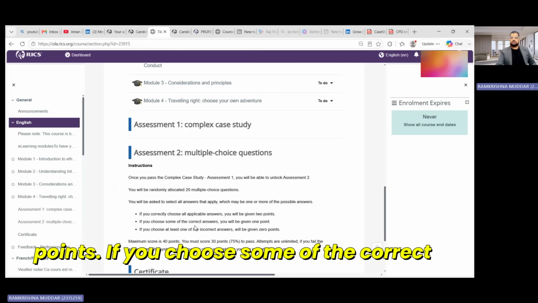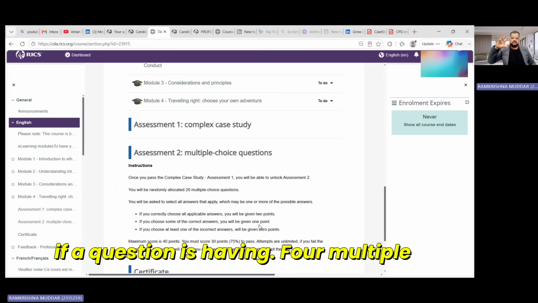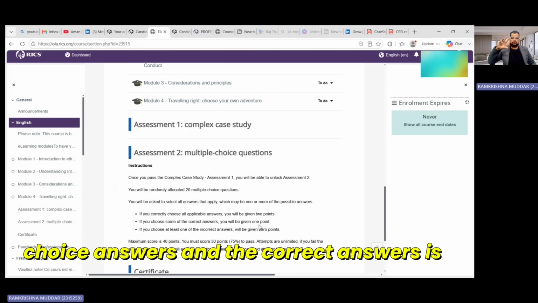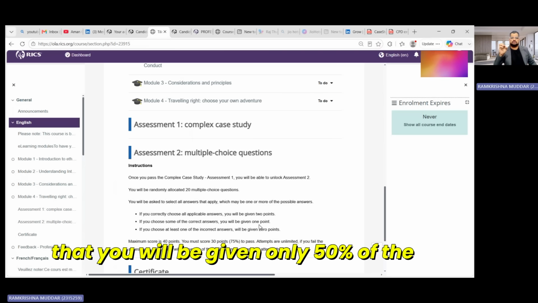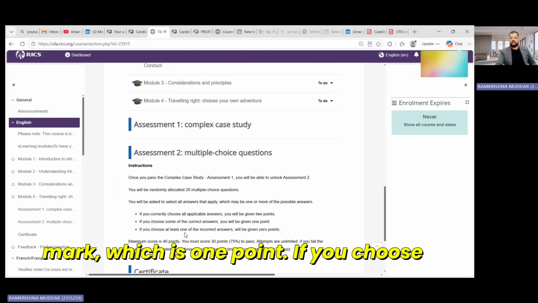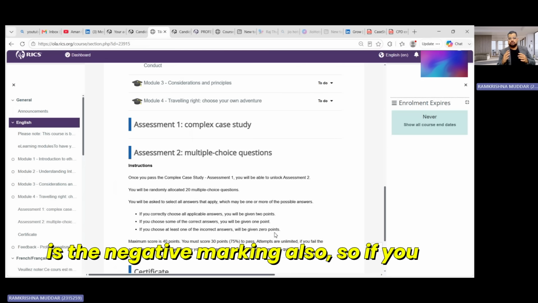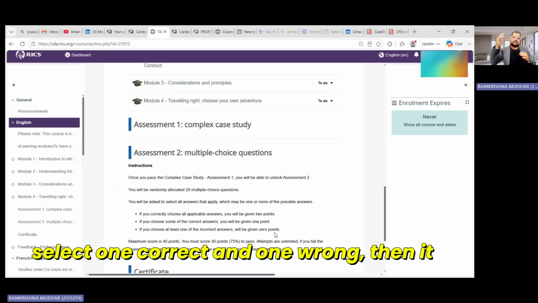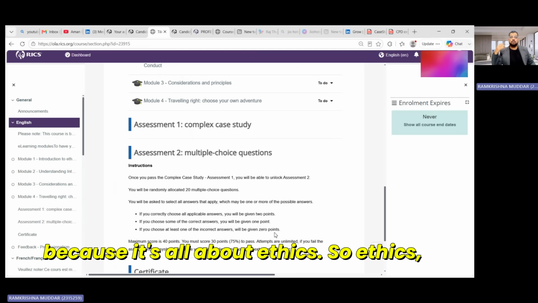If you choose some of the correct answers, you will be given 1 point. So if a question has 4 multiple choice answers and the correct answers are 2, but you have selected only 1, you will be given only 50% of the marks, which is 1 point. If you choose at least one of the incorrect answers, you will get 0 points. What does it mean? There is negative marking also. If you select 1 correct and 1 wrong, then it will be +1 -1 equal to 0. That's why you should be extremely careful, because it's all about ethics.